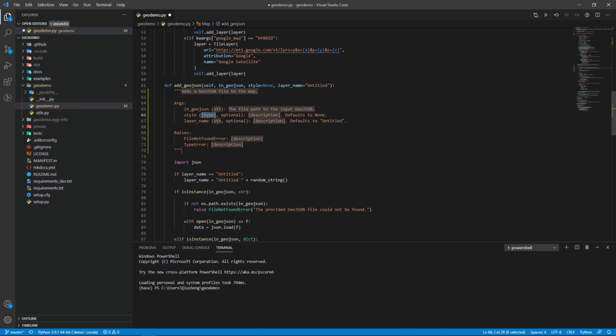Style. So the style, this one is a dictionary. So you can do dict lowercase, and then hit tab again. Okay, the style for the GeoJSON layer, and then hit tab again. So the layer name is str. That's right, and you will see the layer name for the GeoJSON layer. Okay, and then go to the next one.